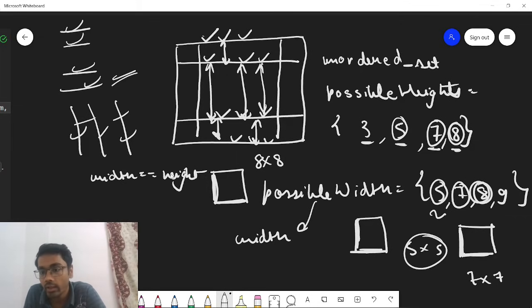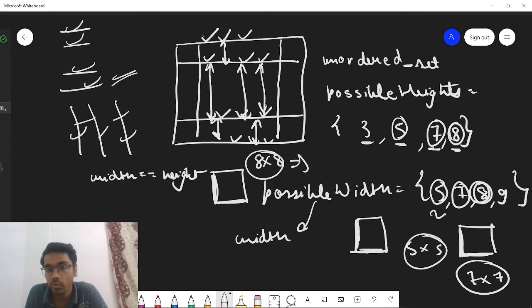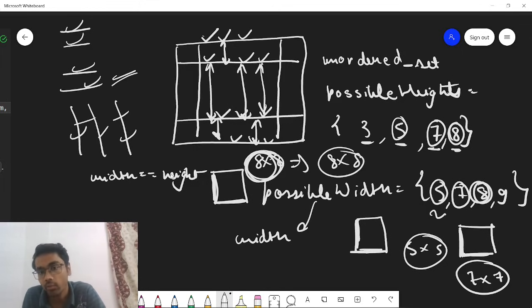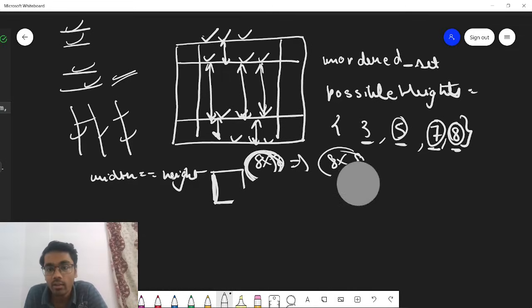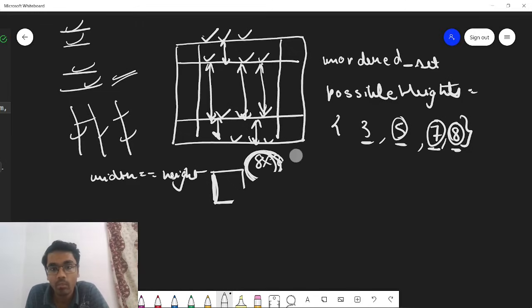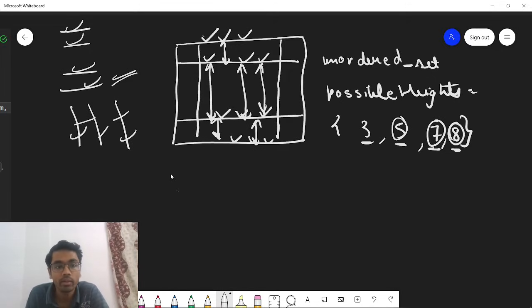So we can calculate the area 5 cross 5, 7 cross 7 and 8 cross 8, and among that whatever gives you the maximum, obviously this 8 cross 8 will give us the maximum. So we can return the area as 8 cross 8. So this is what we'll be doing. Now we'll not be creating the possible width array because there is no need to create. While calculating the possible widths, we can just directly compare it with the possible heights, whether currently we have the possible height with this value or not. So there is no need to create even the possible width unordered set also.